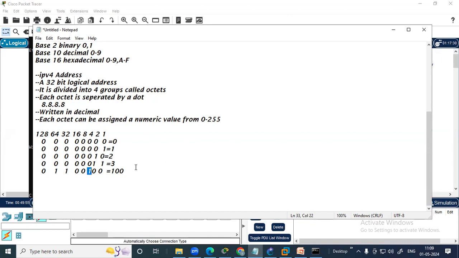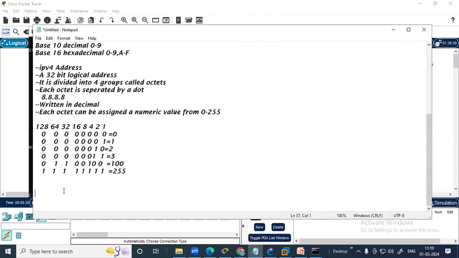Like that, if all the bits are 1, the sum of these bits will be 255. The sum of all these bits, 128 plus 64, 192, 224, 240, 248, 252, 254, 255. Means every octet can have a range from 0 to 255. You can give any value 0 to 255.